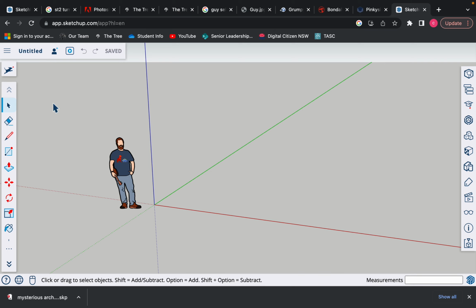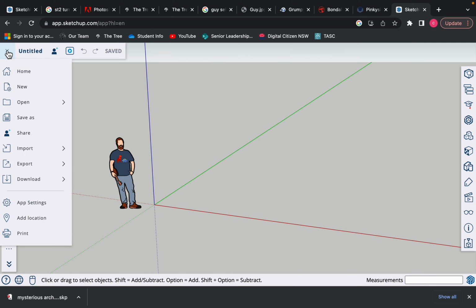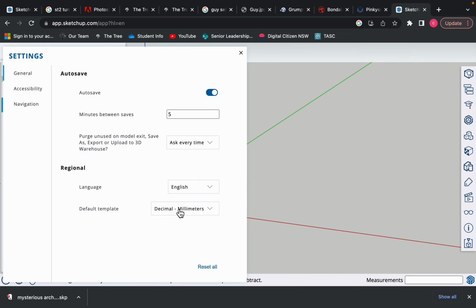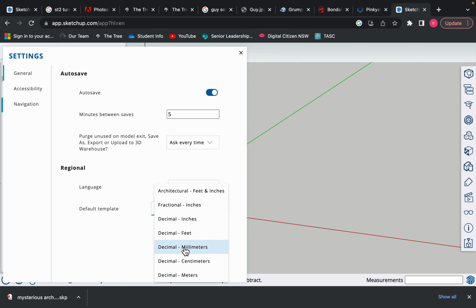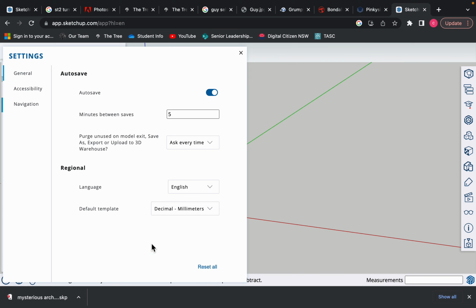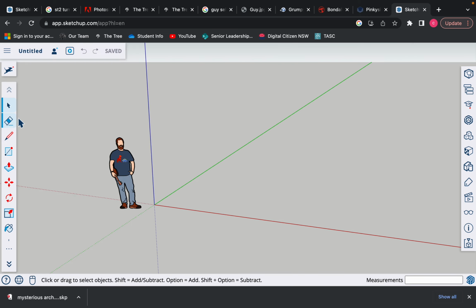But the first thing that I want to do when I get into the actual modeling here is I want to click on this tab over here, which has got the 3 lines. And what I want to do is I want to just come down to app settings and click on app settings and make sure that I'm set on decimal and millimeters as my primary measurement here. So you can see that we've also got the choice of centimeters and meters. We use millimeters because that's the standard architectural unit that we use in Australia. So I'll select decimal millimeters, and then I can close this.